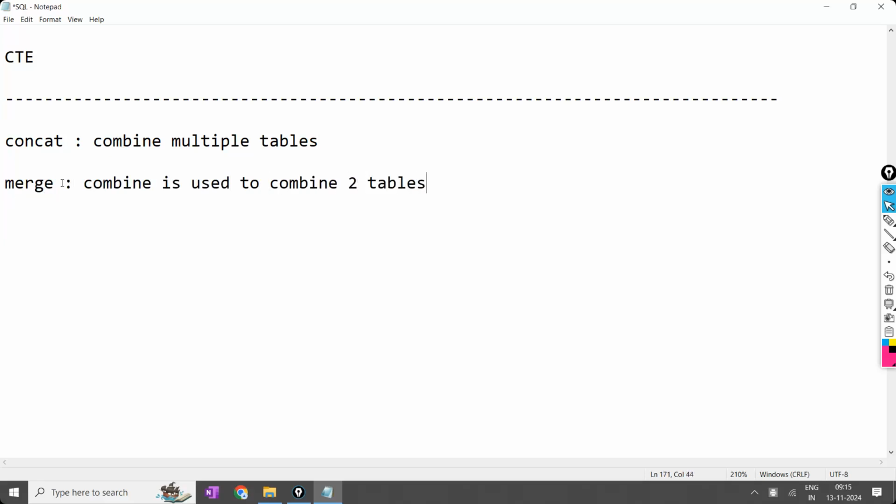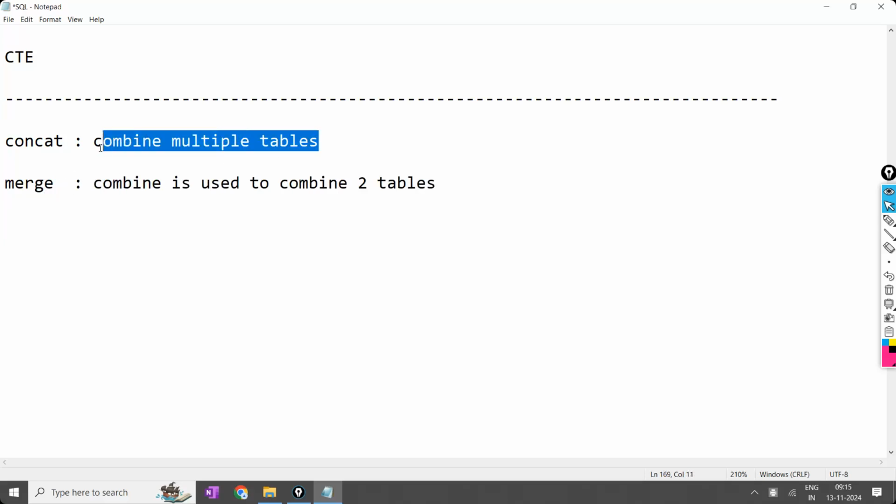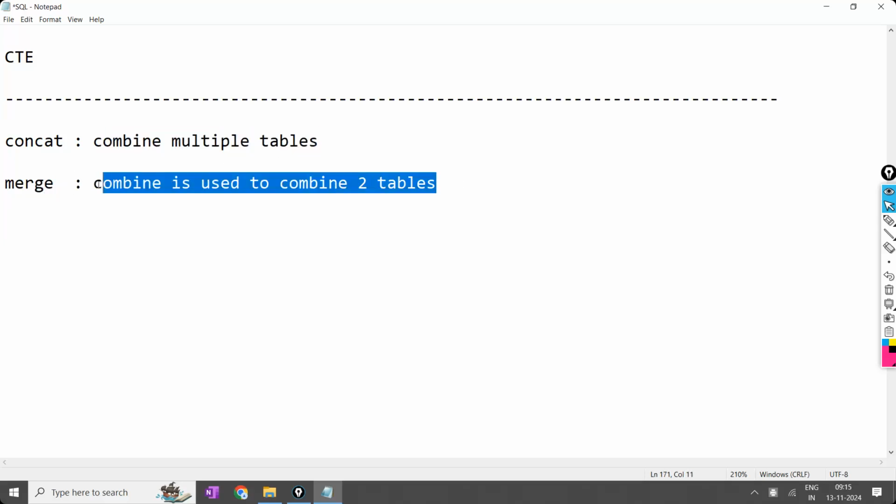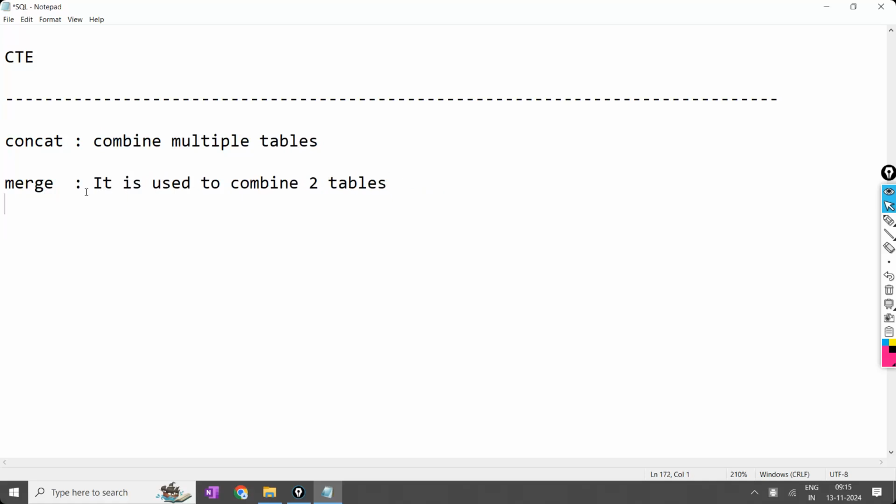Let us take an example. Here also, concat and merge are both used to combine two tables. Let us take concat also, as of now, with a small example of two tables only. Now in both of them, concat and merge, what is the difference? In which case do we go with concat and in which case do we go with merge?